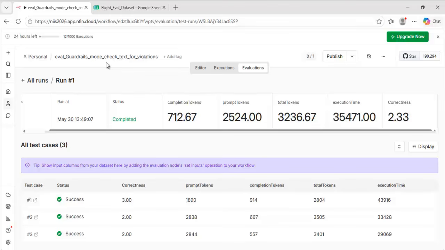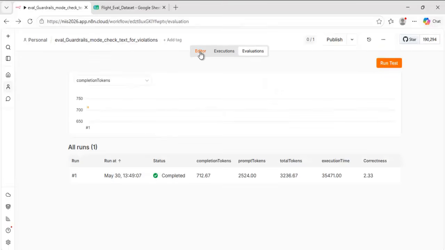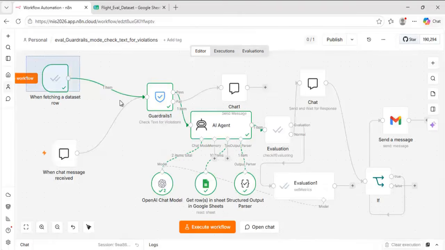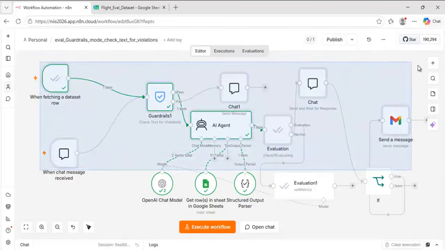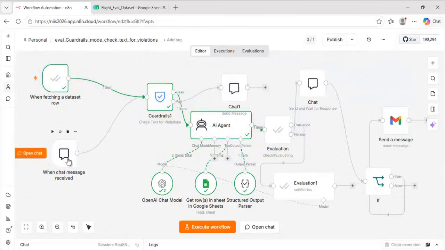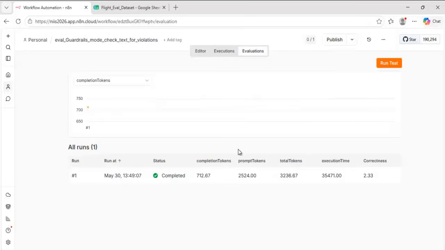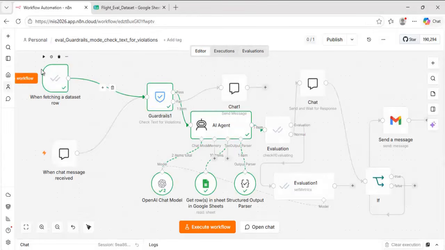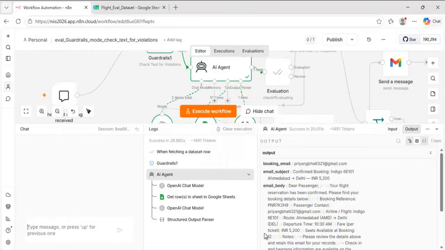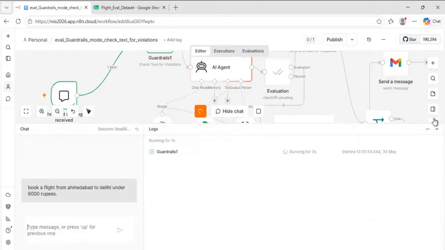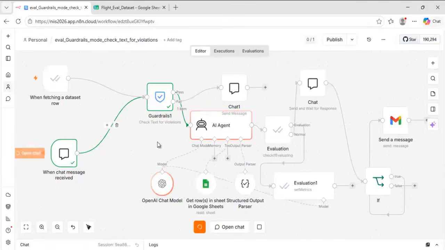So this is our evaluation pipeline. Let's close this and move back to the editor. This is the evaluation pipeline that we have connected with our normal pipeline, right? When we perform these evaluations, this evaluation pipeline will be executed. But when a user opens the chat and writes a query like book a flight from Ahmedabad to Delhi under 6,000 rupees, it will execute our normal workflow that you can see here, right?